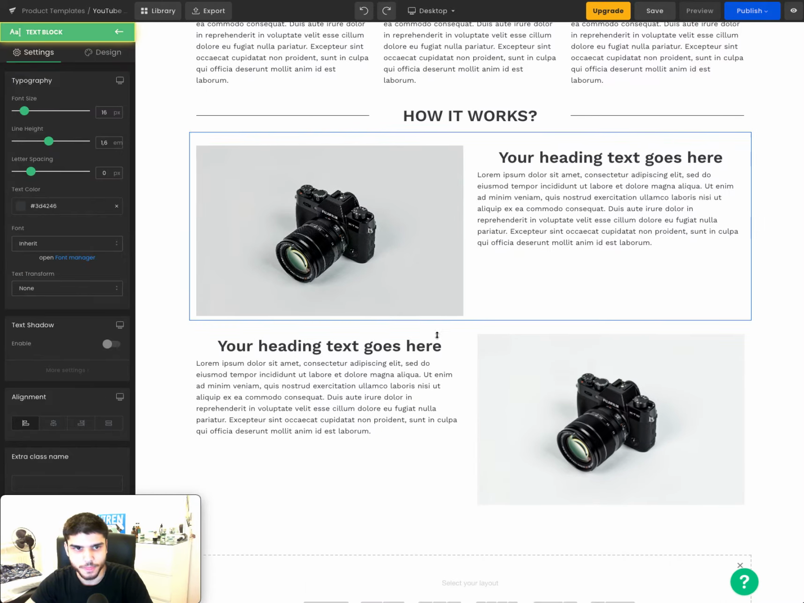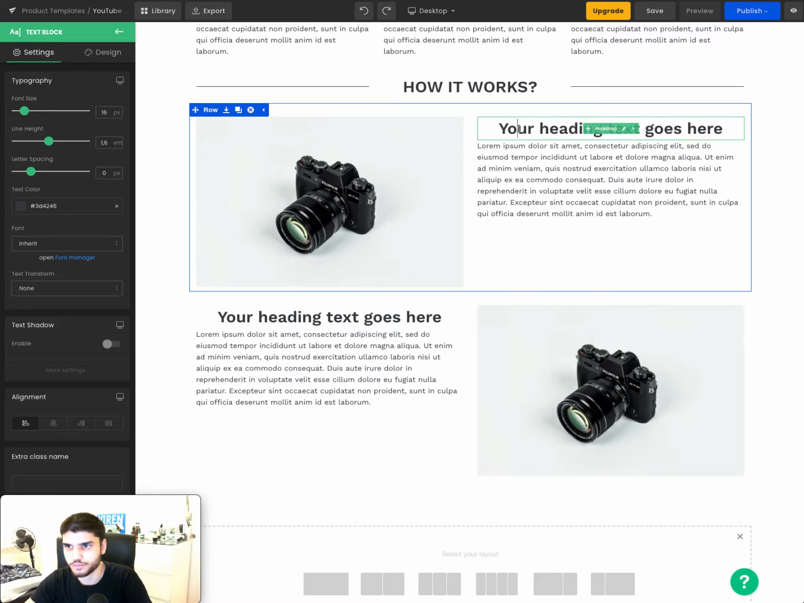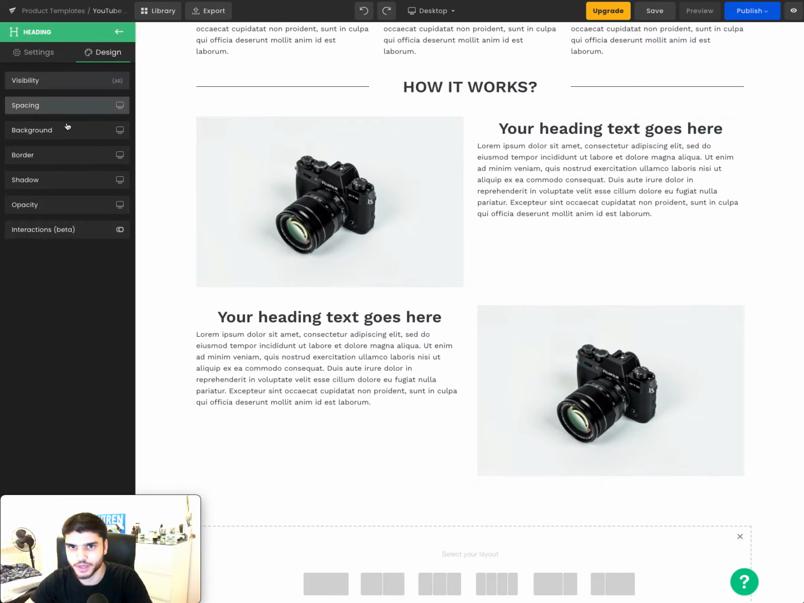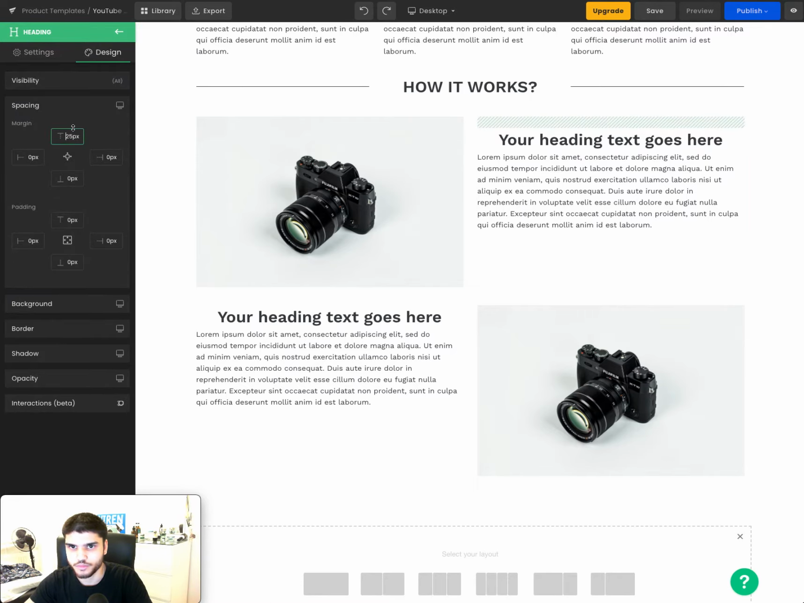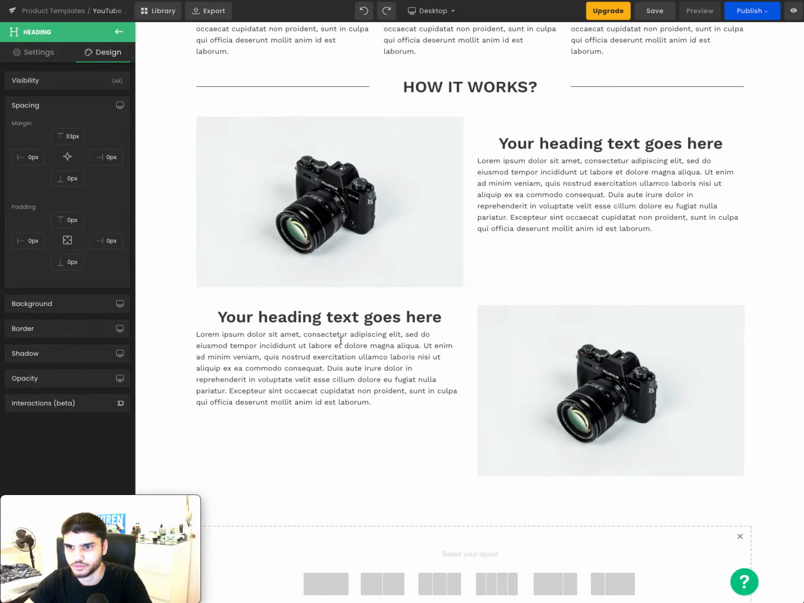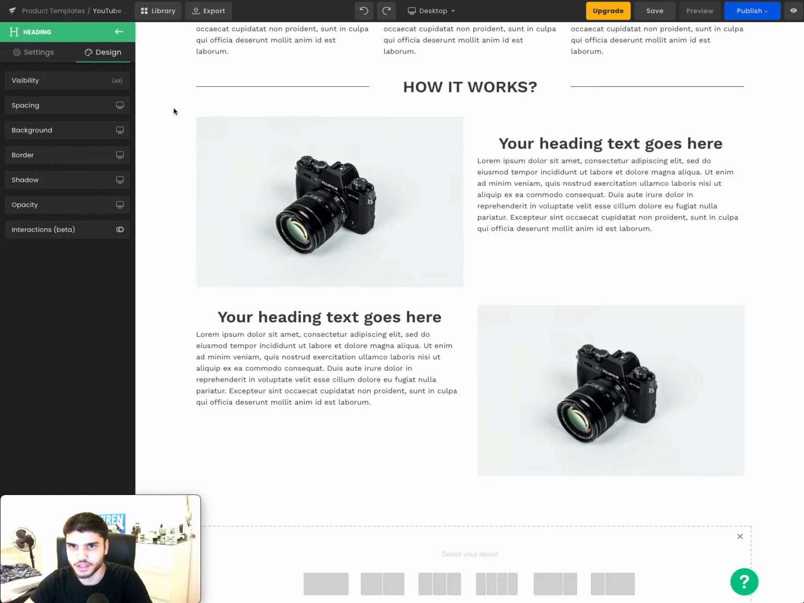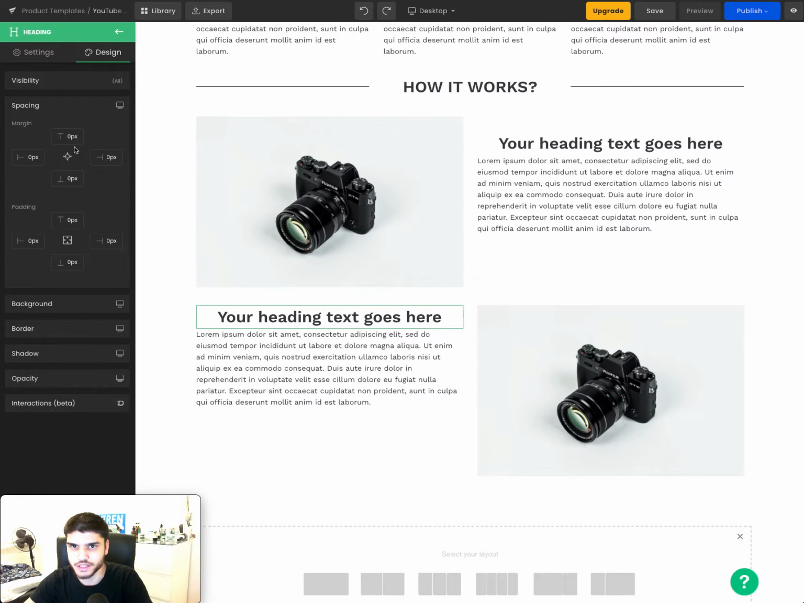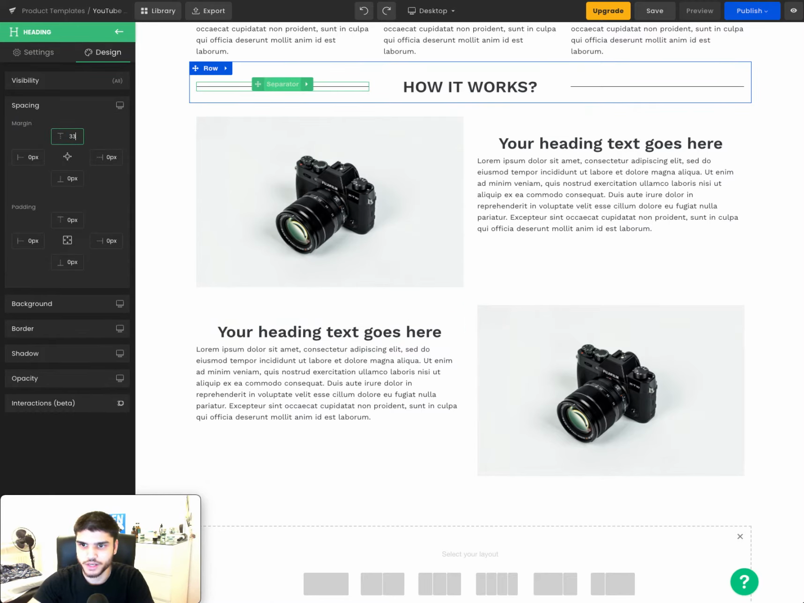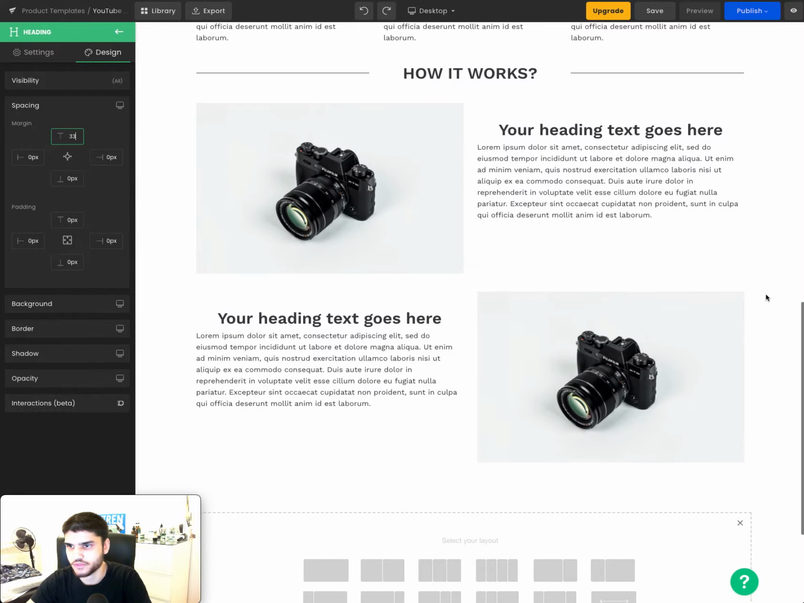Boom, there you go. And we can then, you know, if you want to move the text down a little bit, you can go to spacing, move it down just like so. Boom, there you go. Looks nice. 33 pixels is what we're working with. Select this one, go to design, go to spacing, and 33 pixels. Boom, there you go. It's now evenly sorted out.